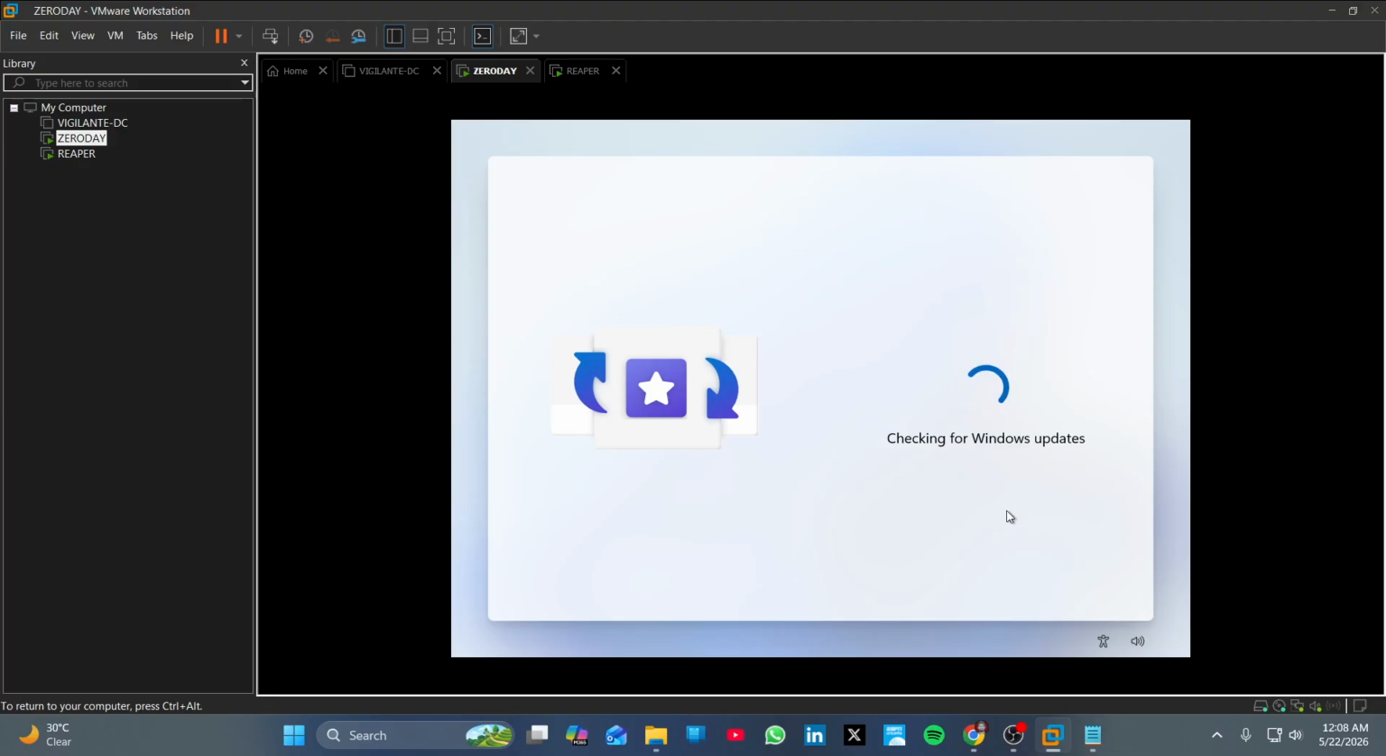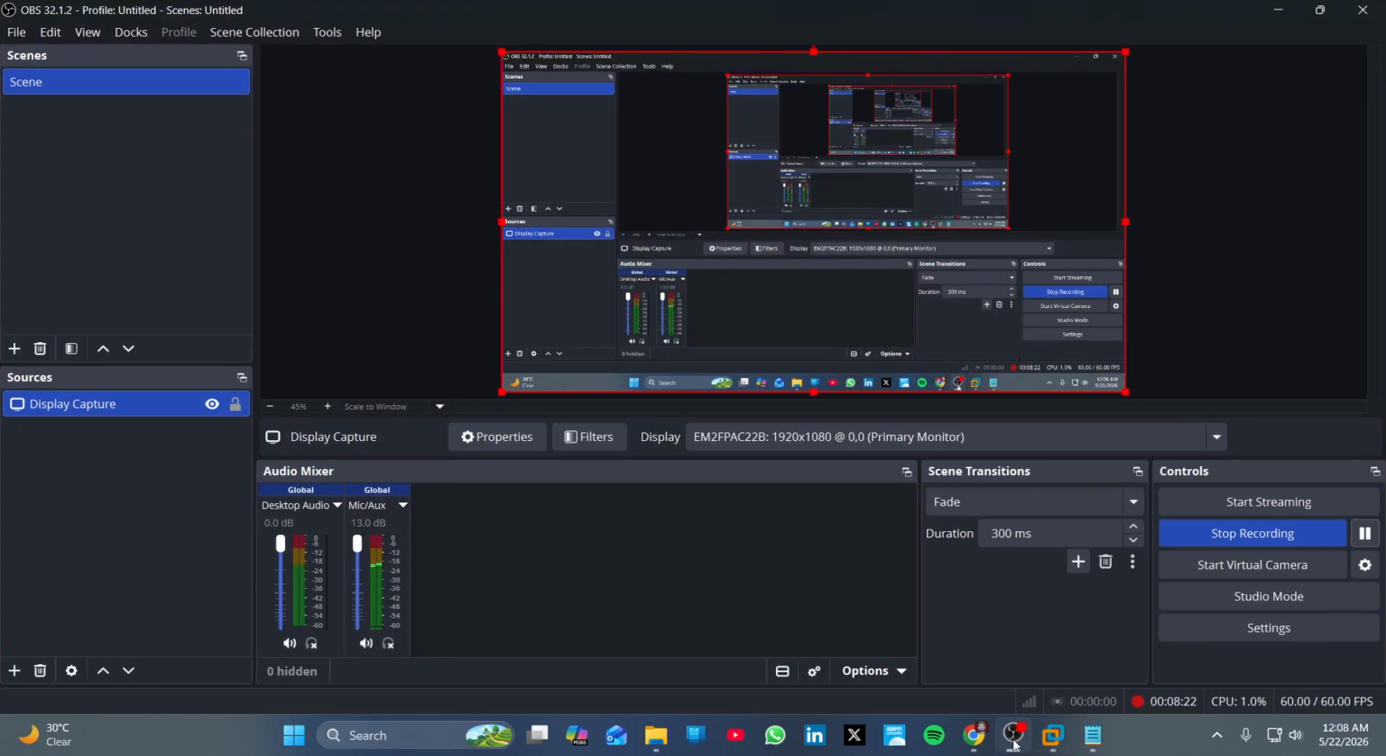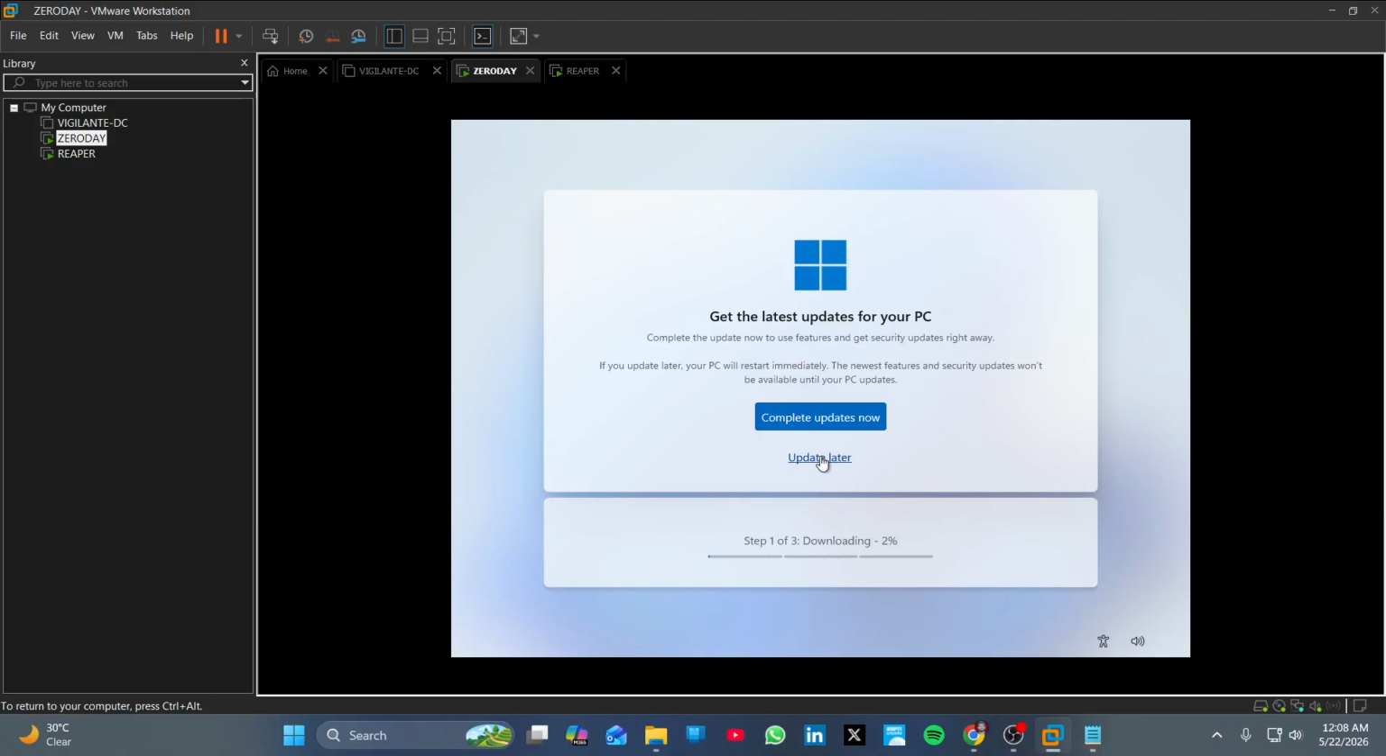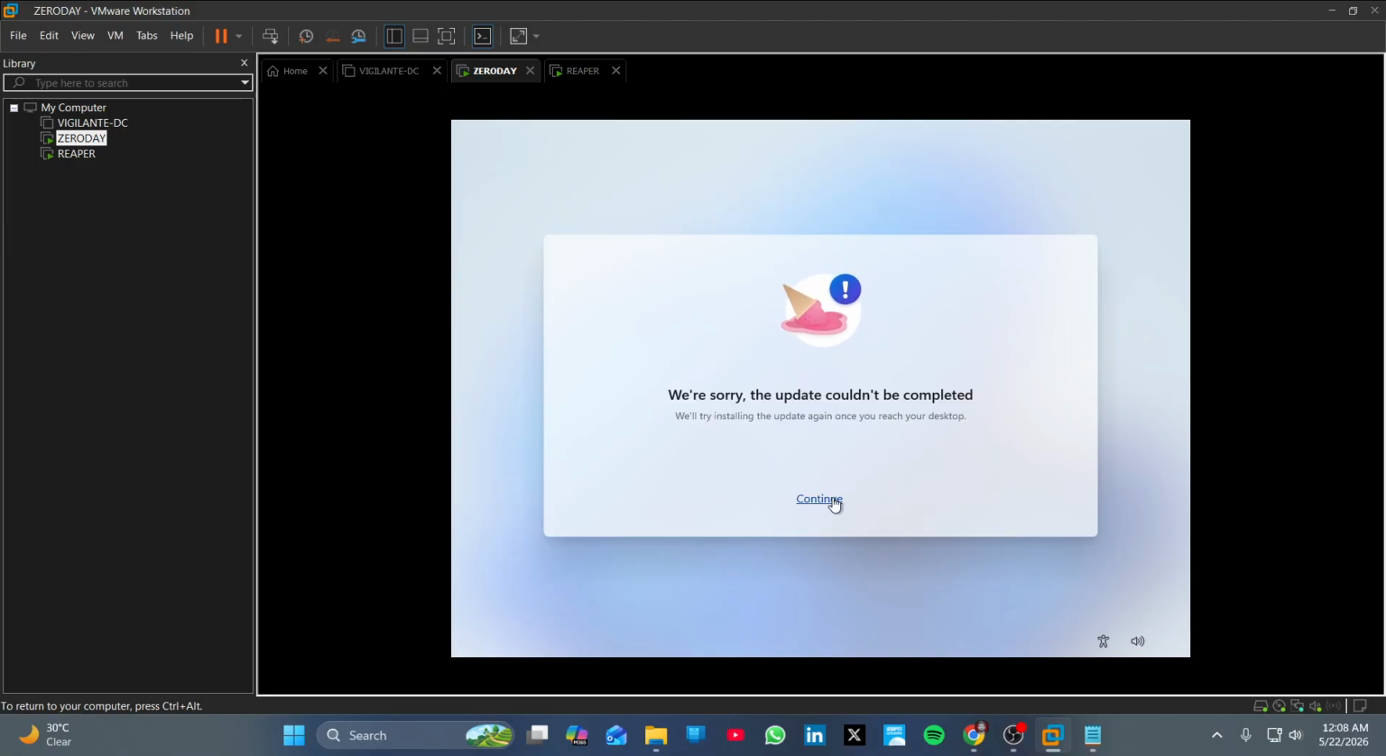And then it's checking for Windows update. Okay, so again it takes a couple of seconds. So just go ahead, pause the video and meet me back again. Now it's starting to update our system. We are not going to update our system because it takes a lot of time. So I want to save my time and click on update later. Okay, update later, continue.